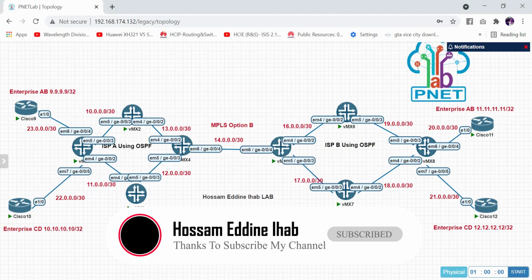So this is how to configure the MPLS option B in Juniper routers.